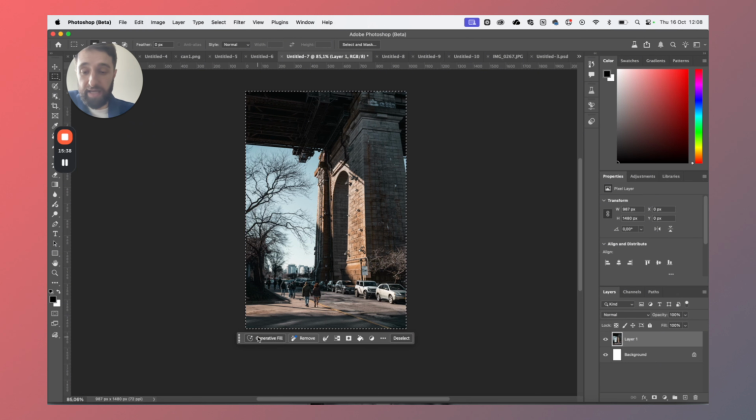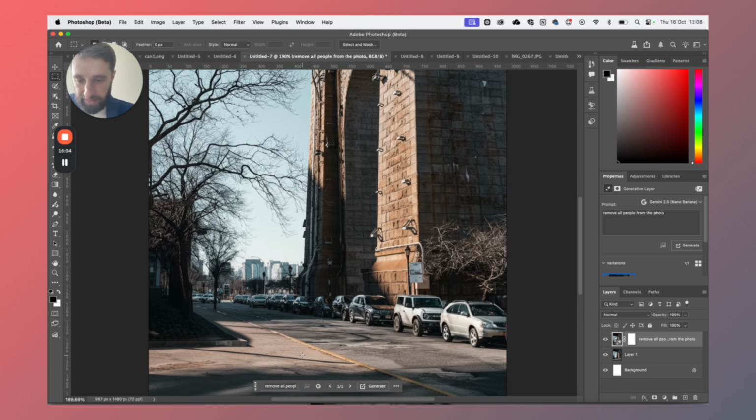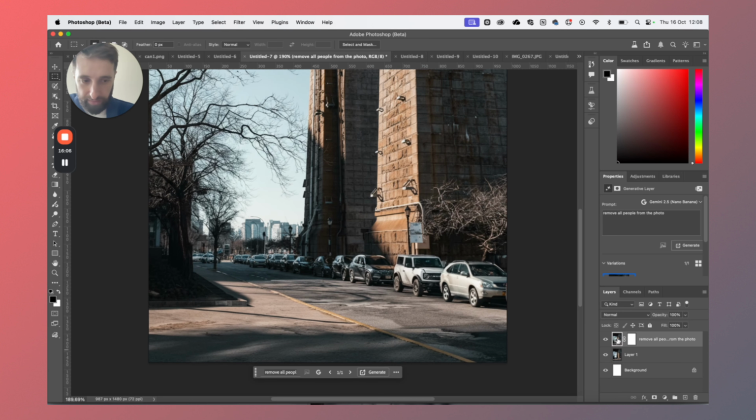So we're going to select again, generative fill, and I'm just going to type in something very simple like remove all people from the photo, and then click generate. And look at that. That has done such a good job. Before and after, not much has really happened. They haven't really changed the composition of the photo.